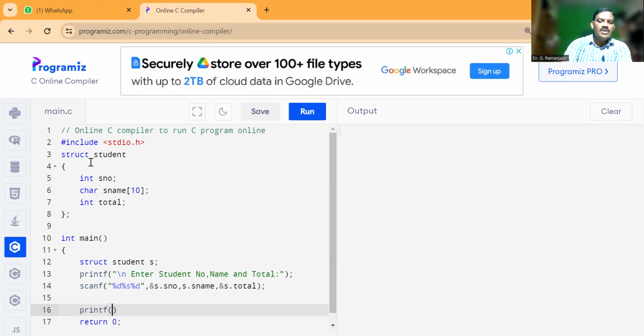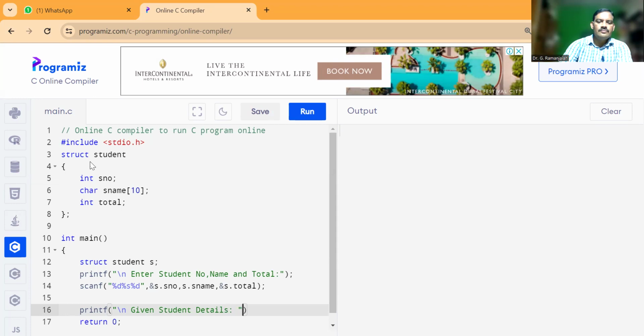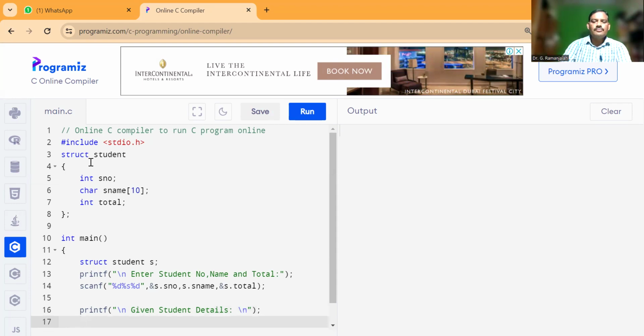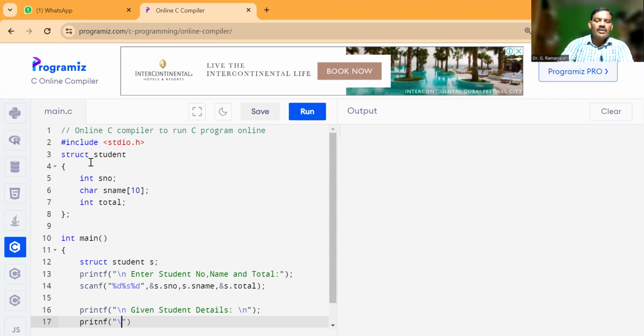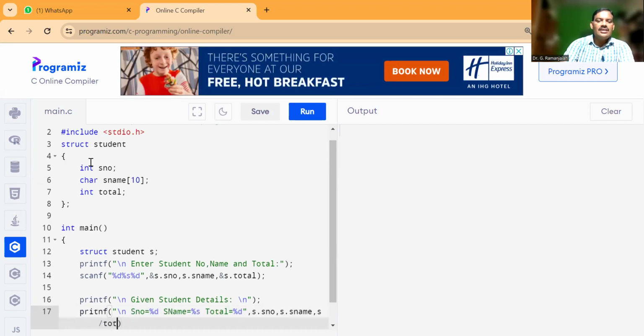So here I am printing printf \n given student details. I can write any number of \n, that is my wish. Printf \n SNO is equal to, you may write student number is equal to, that is your wish. Student name is equal to, total is equal to %d. What is the first one? S dot SNO, S dot SName, S dot total. Is it okay? Right.